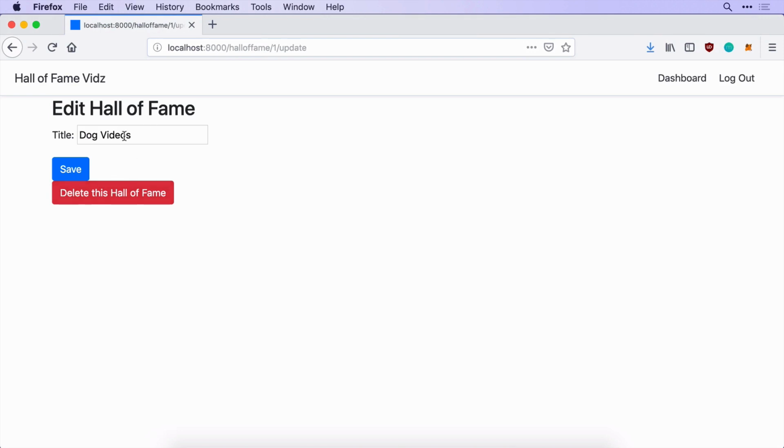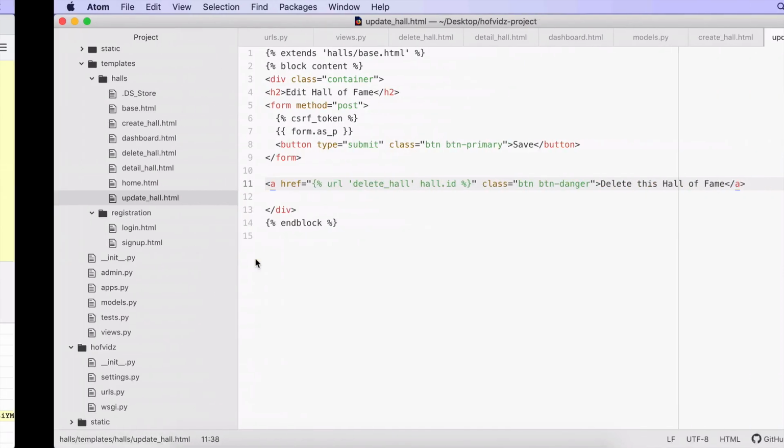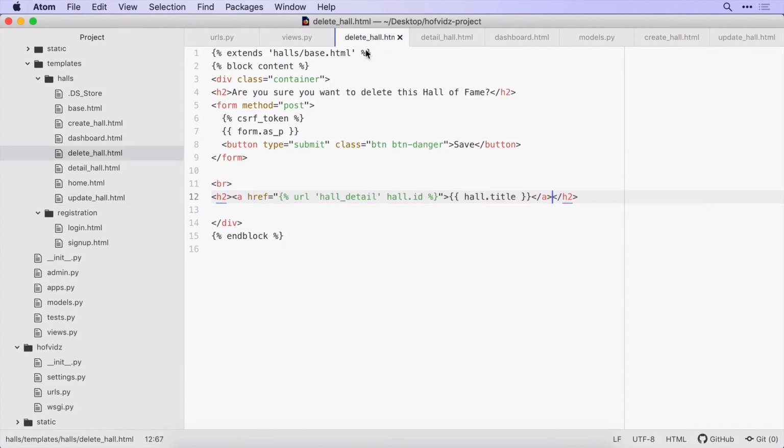Okay, so we got some spacing issues, but we'll come back to fix that in just a second. But someone wants to do an update and they say, you know what, I really just want to get rid of this Hall of Fame. I never should have had cat or dog videos. So they hit the delete button. That's going to take them to the delete page, which, oh man, again, okay, so hall detail inside of our delete hall, we're going to have to specify, I did the reverse name on this, detail_hall. That one I just flip-flopped, spelled the wrong way.